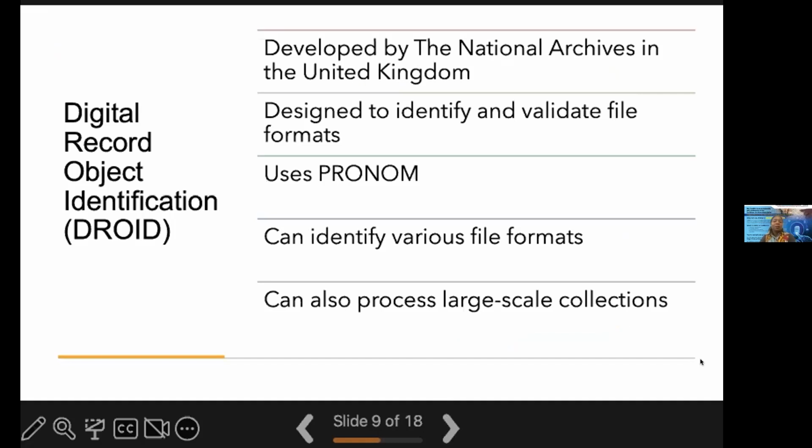Droid, which I promised to talk about, the Digital Record Object Identification, is a digital preservation tool that was developed by the National Archives in the UK. It's designed to identify and validate file formats, which is a crucial aspect of digital preservation. So Droid primarily focuses on file format identification, which is a critical aspect of digital preservation, I must say.